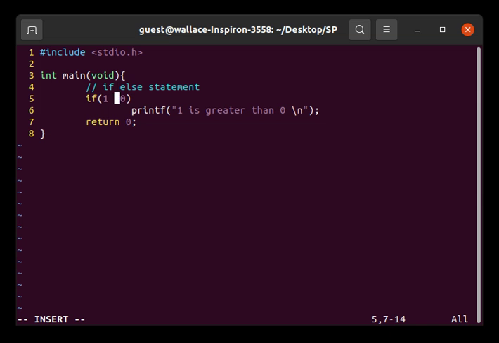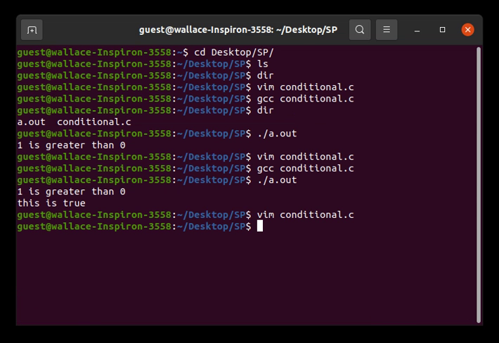And so, how can we do that? Let's say that 1 is less than 0 and see whether this statement is going to run. And you can guess that it is not going to run. Why? Because this condition is not true. 1 is less than 0 is not true. But we can check that one out and see what happens.